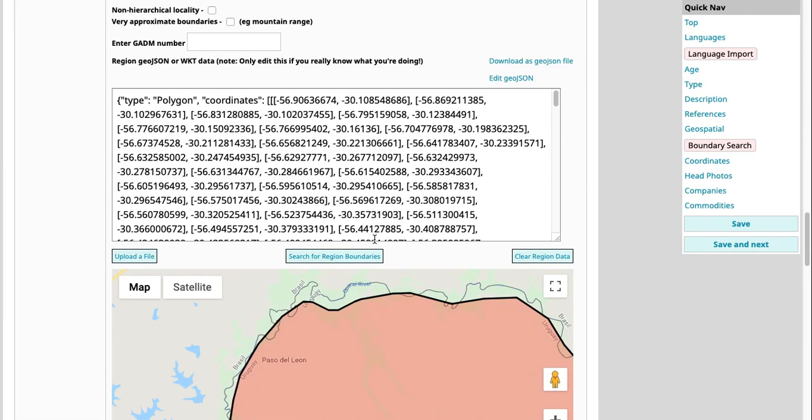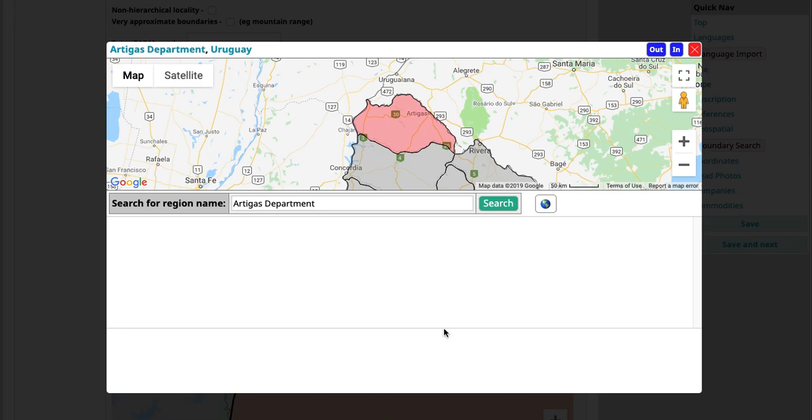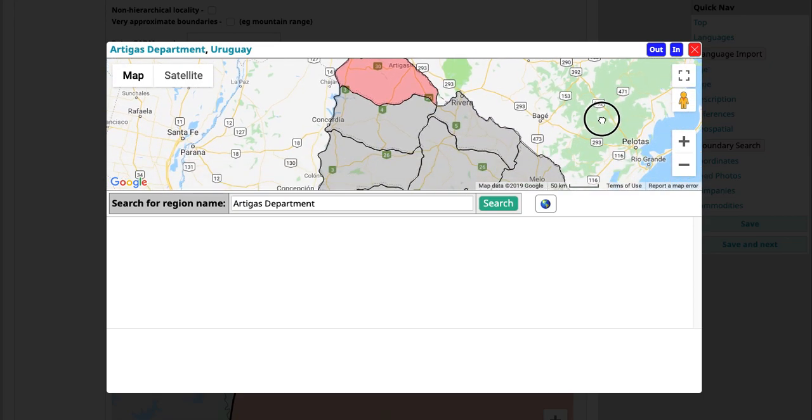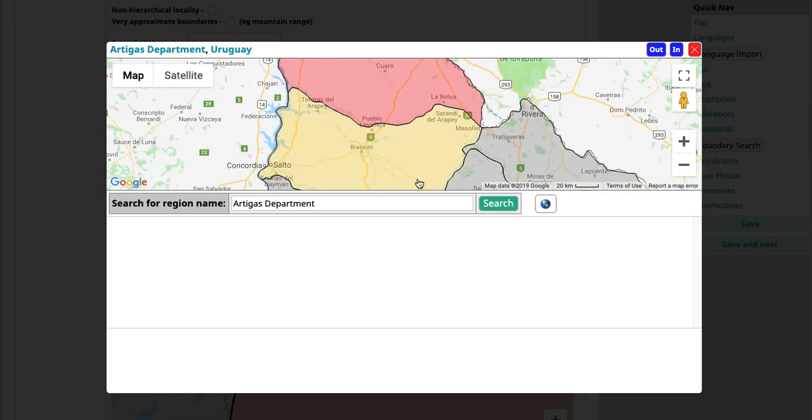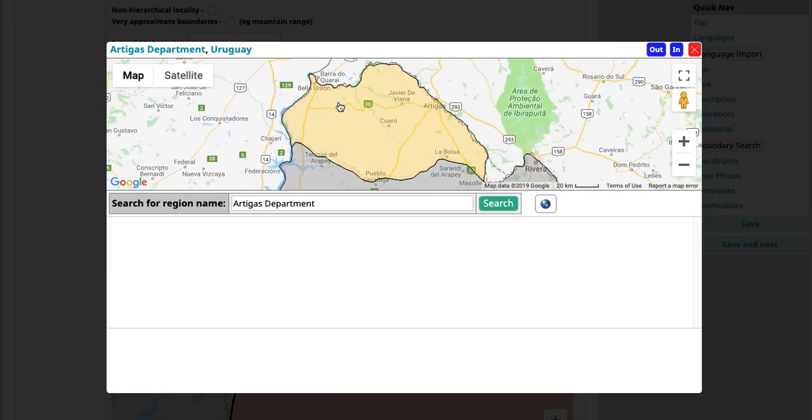So what are we going to do? We're going to click on this new tool called Search for Region Boundaries, and in the toolbar here it's Boundary Search. So we click on that. Now what this shows is the boundary within our system as compared to the other boundaries. At the moment it looks great, everything fits in neatly, there are no gaps, but we know that this boundary is no good.